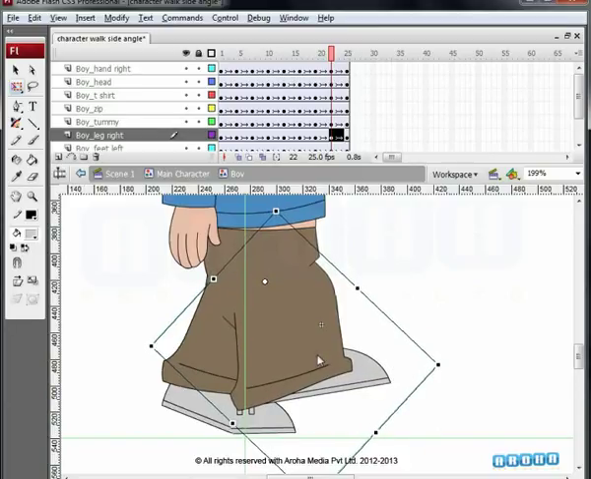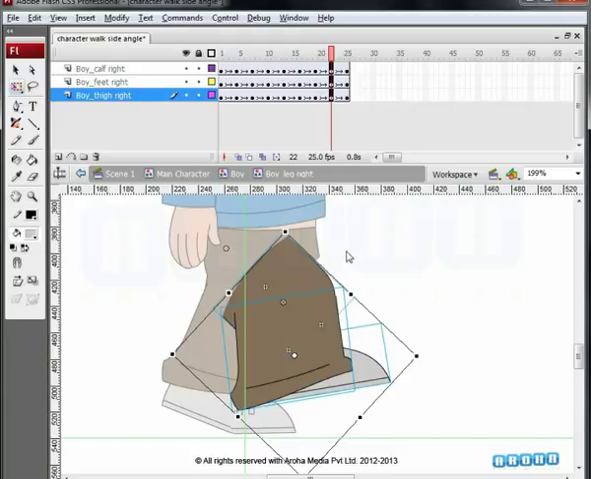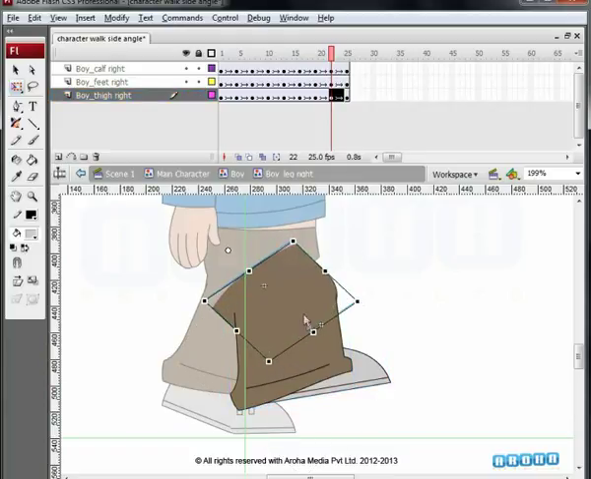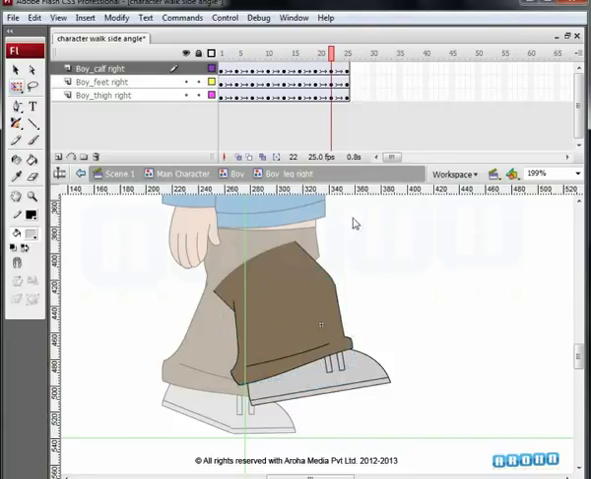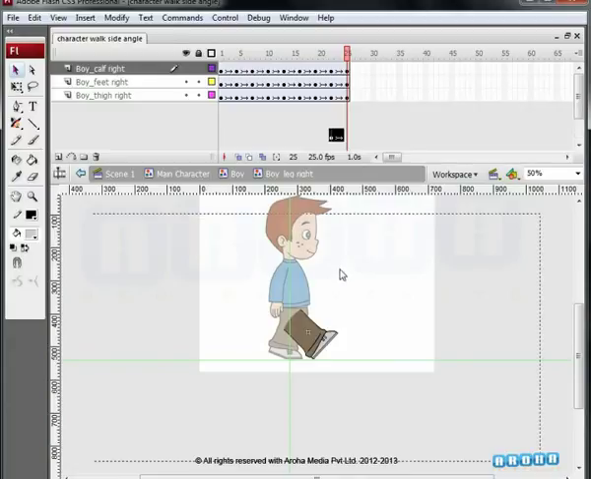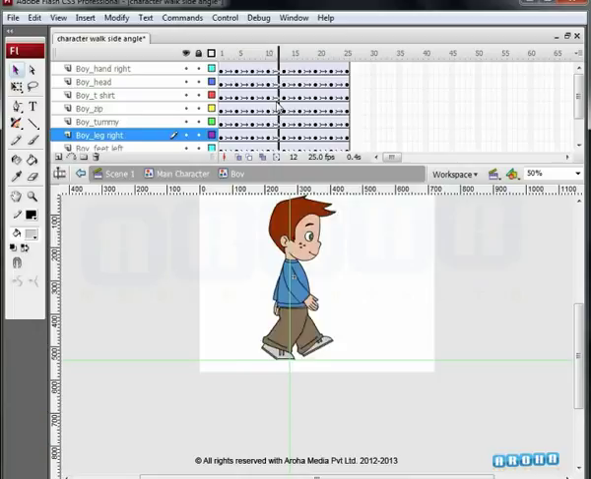Now, enter the symbol. Select the 22nd frame on all layers and press F6 so you can edit the shape and position. As usual, make the required changes to keep the design intact. Exit the symbol after you are done. After working on the lower body, we'll now turn to the upper body.